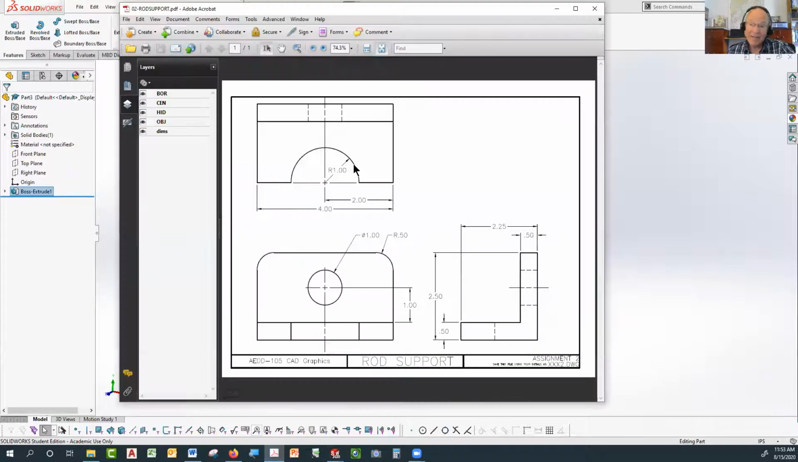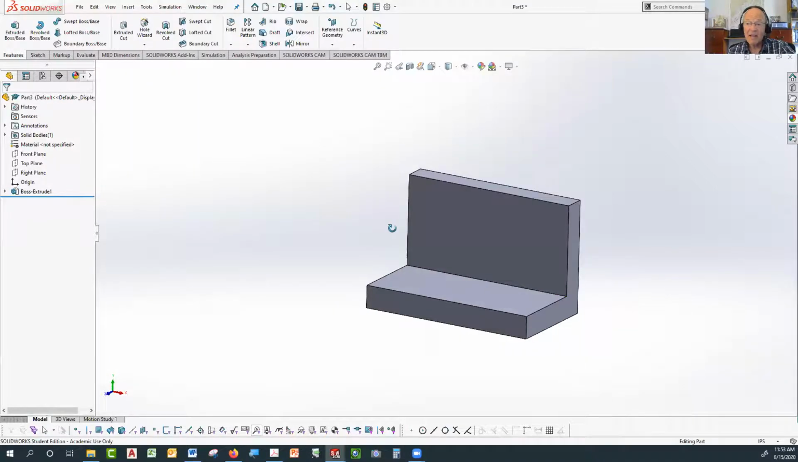Go back, and I've got to take some things away. I've got to put a rounded corner here. I've got to put a hole through it. I've got to take a little bite out of it here. In order to do that, I'll go back, and I'm going to do some more sketching. Everything starts with a sketch, and you have to sketch on a plane.